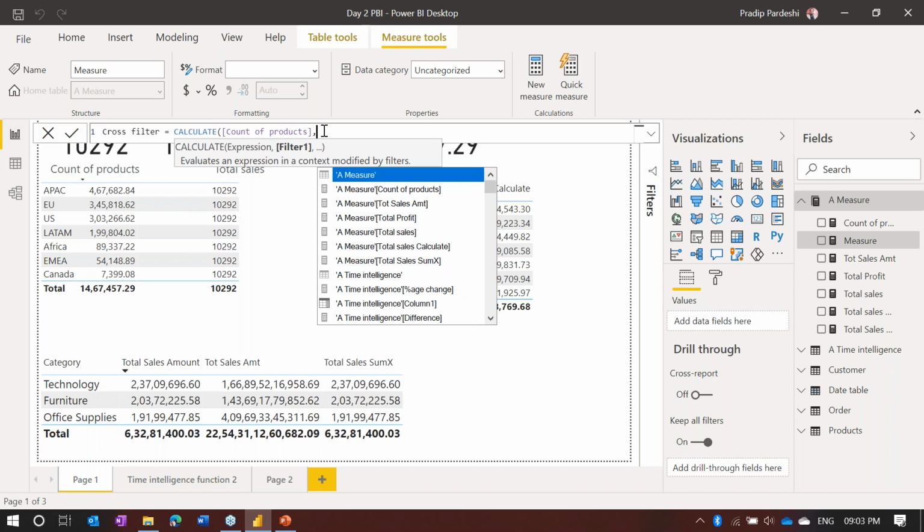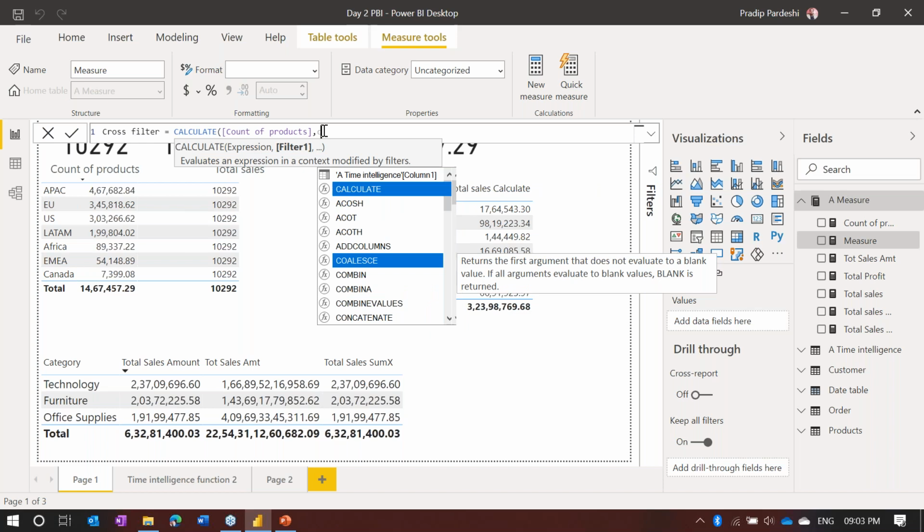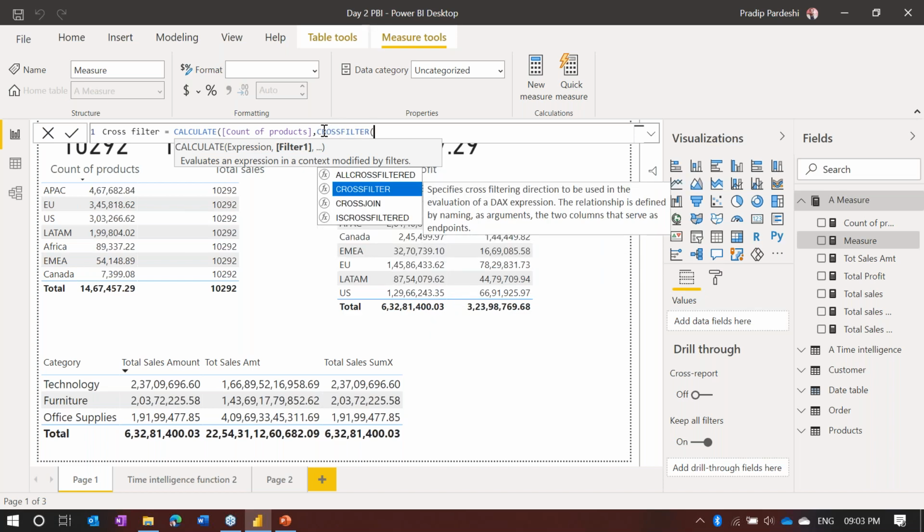What do I want to calculate here? I would like to calculate using the cross filter direction. That means I want to use bi-directional relationship. Okay, but I don't want to change bi-directional relationship. That will be done only for this particular example. So I use a function cross filter. See, this is cross filter.